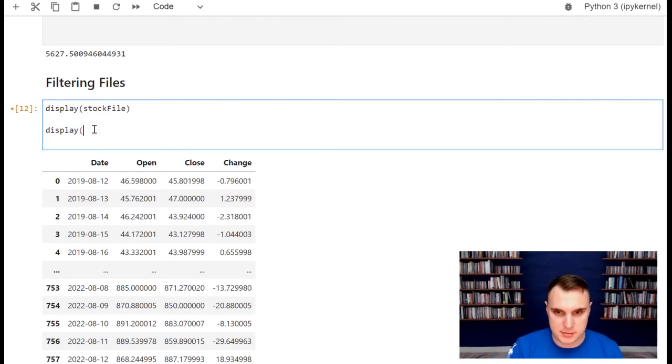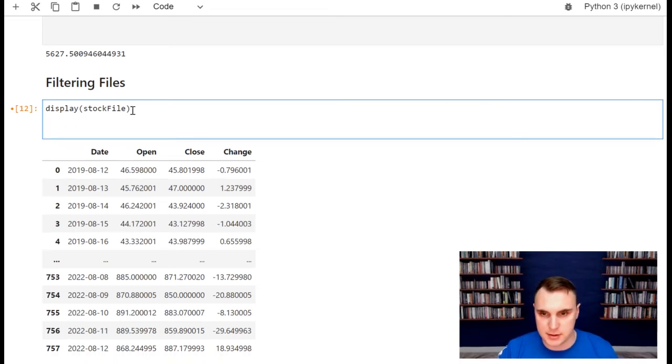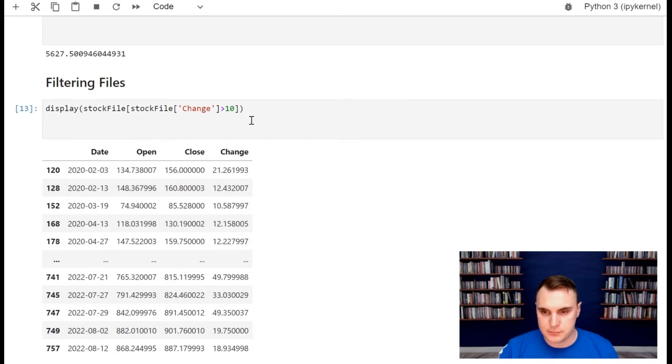So if I display instead, actually I'm going to just come up here and change my display statement. If I want to display the stock file where the stock file, I'm going to use a bracket within a bracket here. So I'm going to display the stock file where the change column is greater than 10. So any change greater than 10, I want to display. If I run this, you can see it has filtered down the list to only show me where this change column is greater than 10.